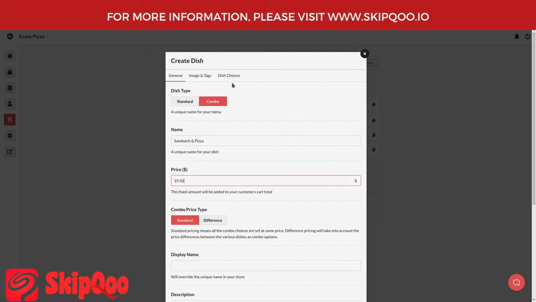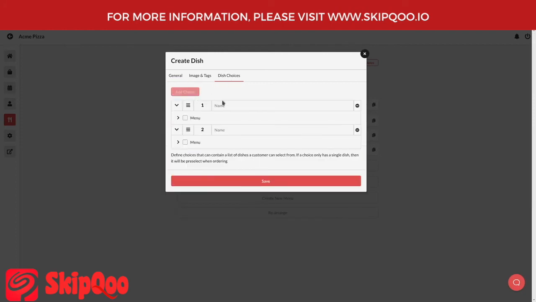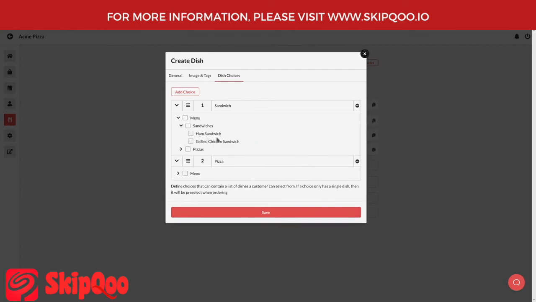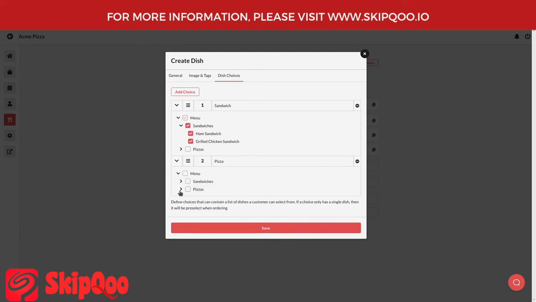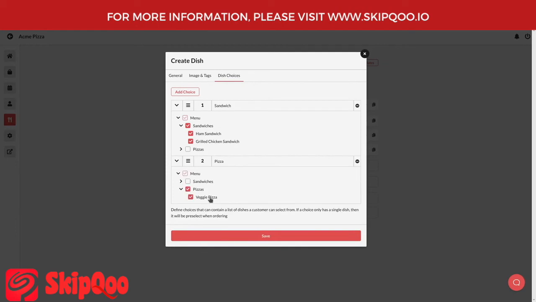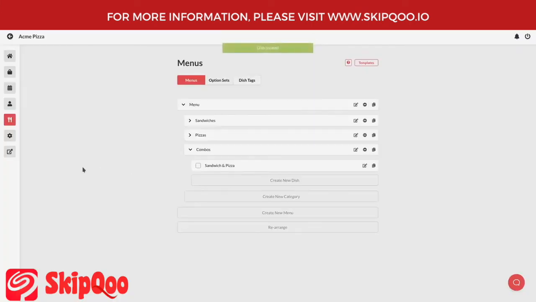Then we're going to go to Dish Choices and add 2 choices. For the first choice, they can choose a sandwich, and for the next, they can choose a pizza. If you check these boxes, this says what dishes are available in this choice. So for sandwiches, they can choose between all the sandwiches, and for the pizza, the veggie pizza. Although a choice represents a choice between many different dishes, in this case we can add just the 1 dish, which is the veggie pizza. If there's only 1 dish for a choice, it's going to be pre-selected for the customer when they are adding the dish to the cart. So I'll save this for now, and we will take a look at the online store.